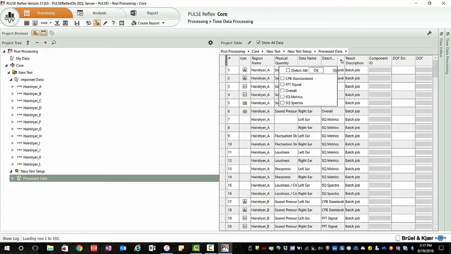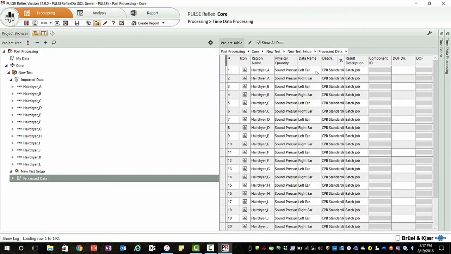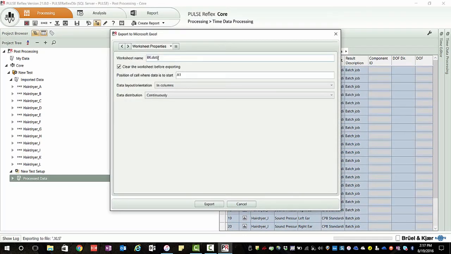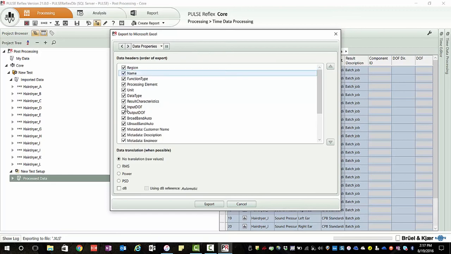Now, if I wanted to export just my third octave results, I can filter the table, so all I have are my one third octave results. I can select all of the data in the table, right-click, and export those results to Excel. And now I can go through and define where I'd like that data to go into my Excel worksheet and how I would like that data to be exported.